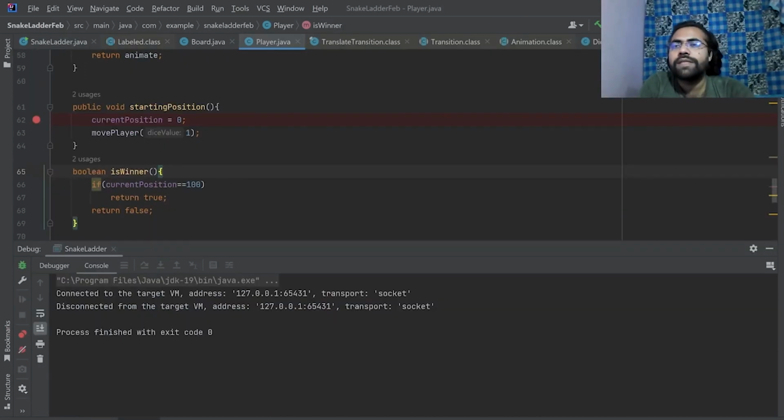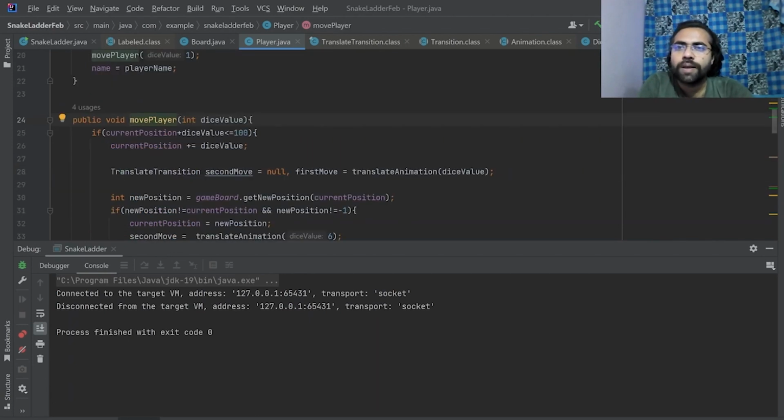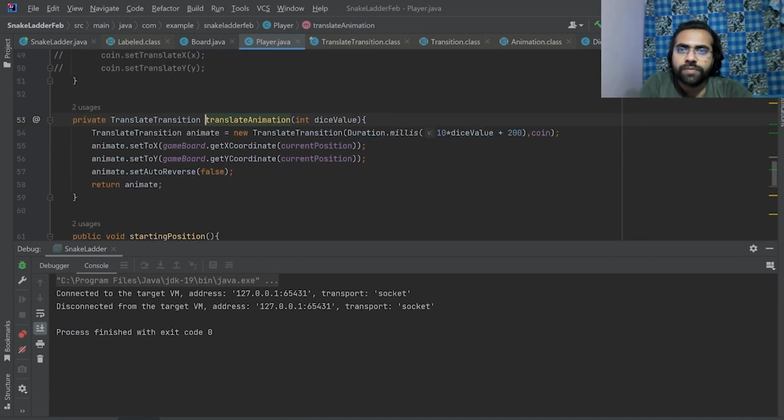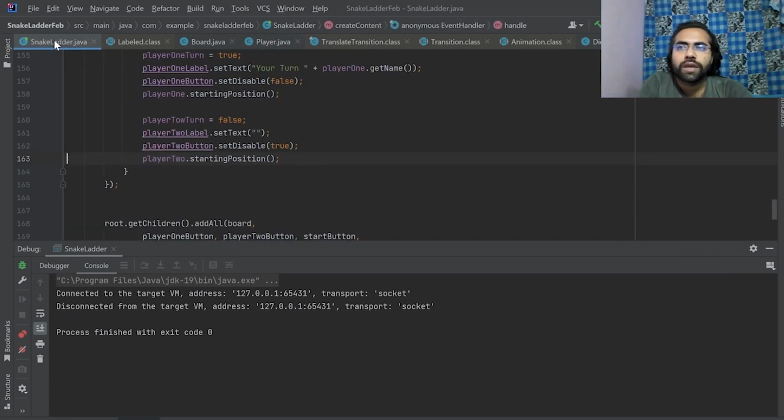Okay, folks, so earlier we saw that our coded piece was not working. So I made a little change. I set the current position as 0 and then I'm moving the player by one distance. So if you see this move player, this is the dice value, this position sets, and then here we create a kind of translation. So all these things kind of work, right? So here I have made the changes and now let's go ahead and see if these things are also working or not. So supposedly these things should work.